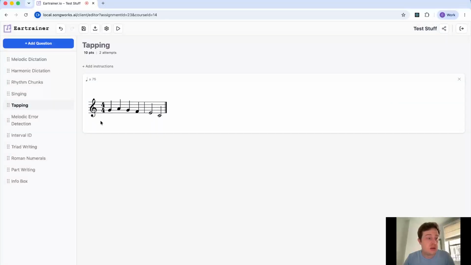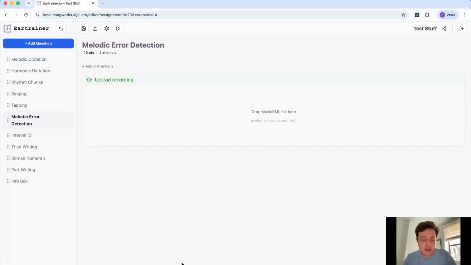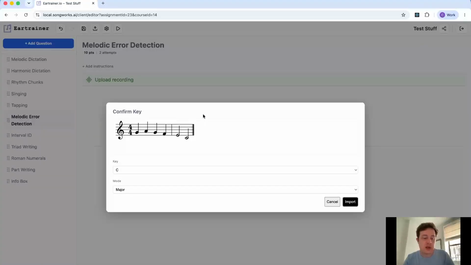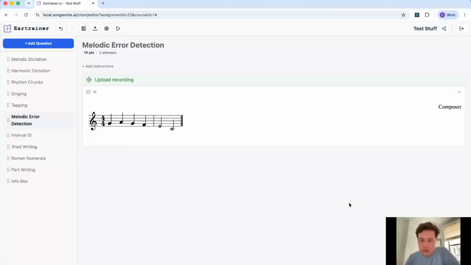All right. Melodic error detection. I'm going to use this same XML file, and I would then upload a recording of something with errors, right? So I'm going to make the answer key right now, and we can preview it real quick.